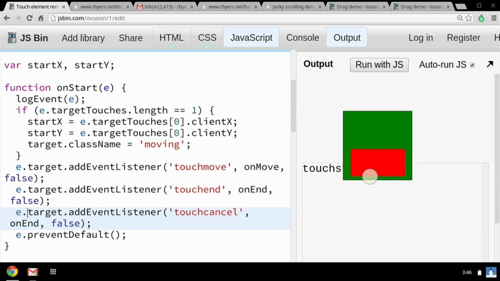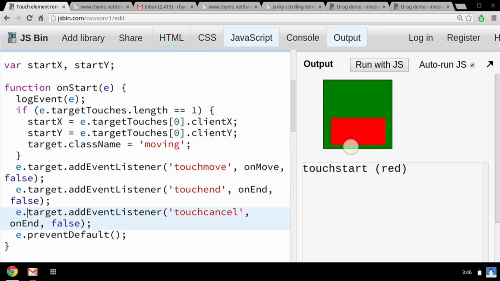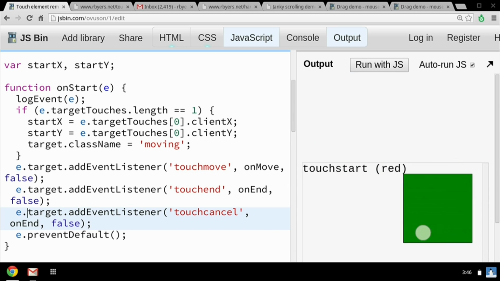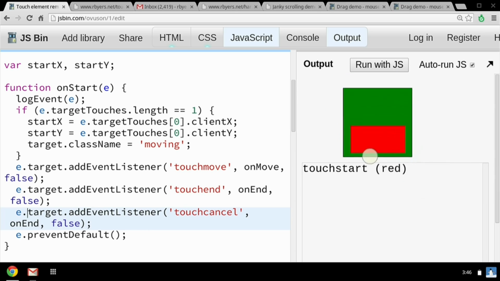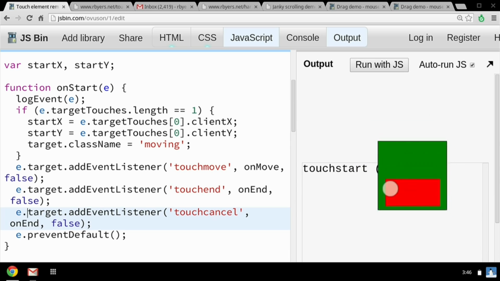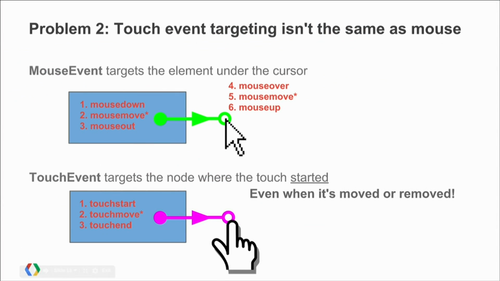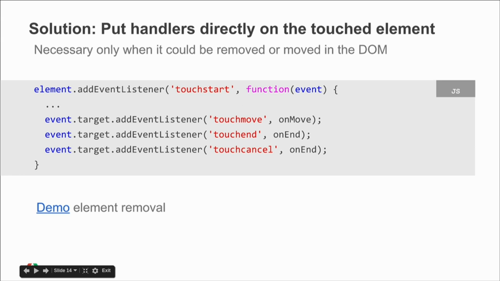So now you can see if I start touching this red guy, now it's removed from the DOM. It doesn't really exist anywhere except it's being kept alive by the events that are being sent to it. And so the JavaScript code can still be fired and see those events, even though the node's not reachable in the DOM anywhere. So that's how to fix that one.